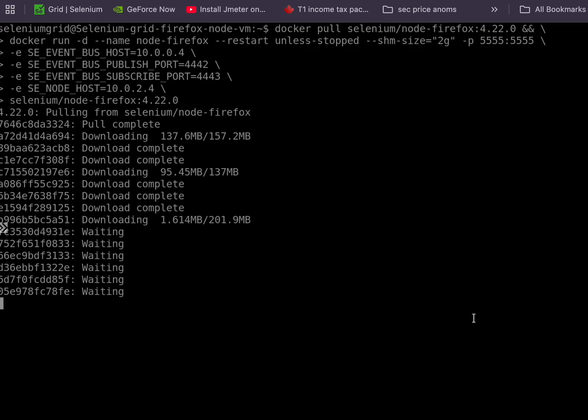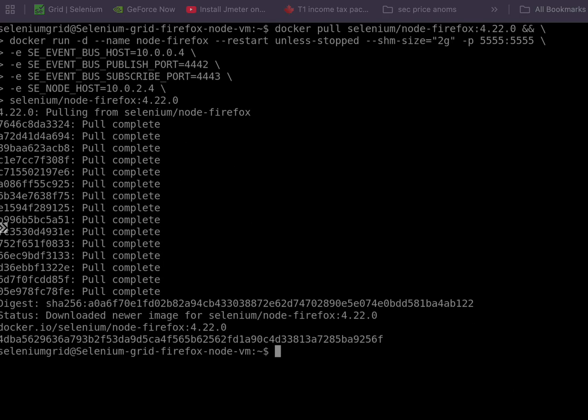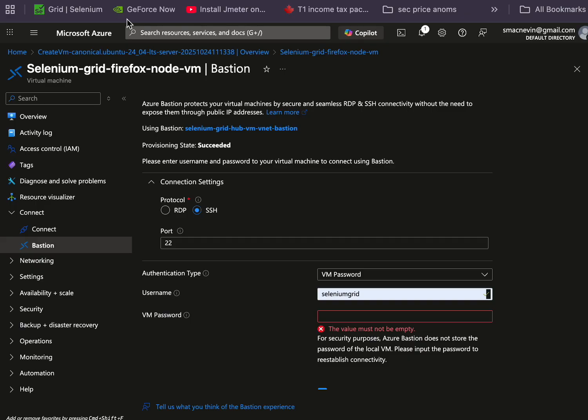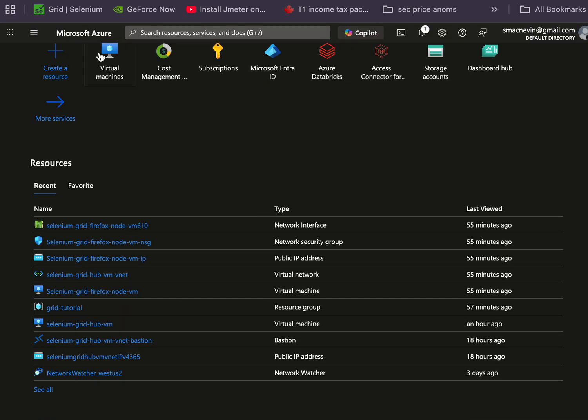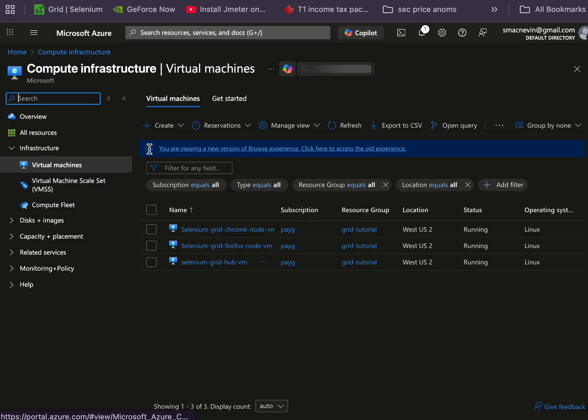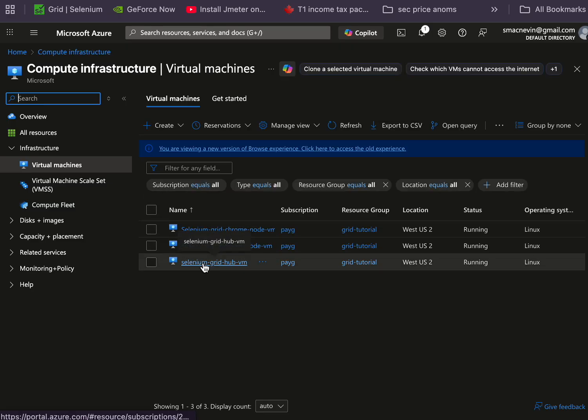While those are being pulled down, I will pause the video. So that was executed successfully. What we need to do now is go to the Selenium Grid hub. I'll click on virtual machines, and here's our Selenium Grid hub.